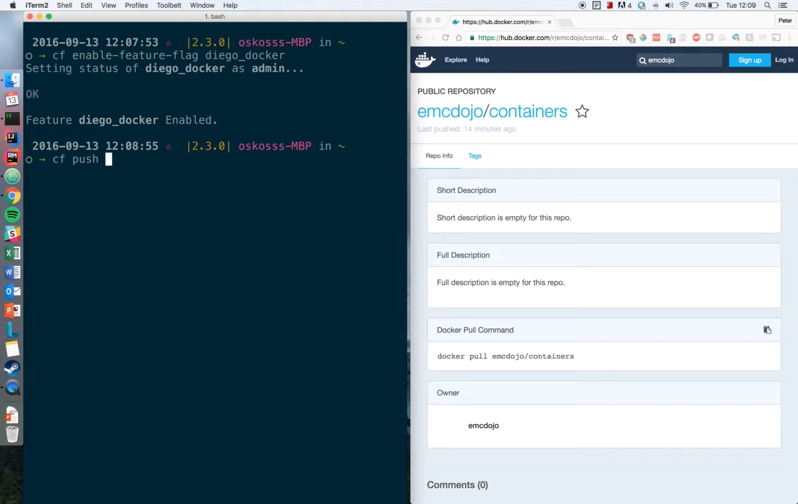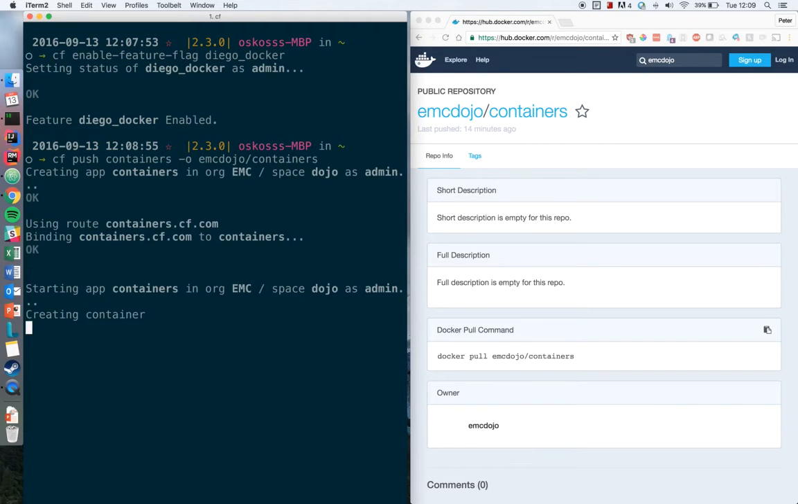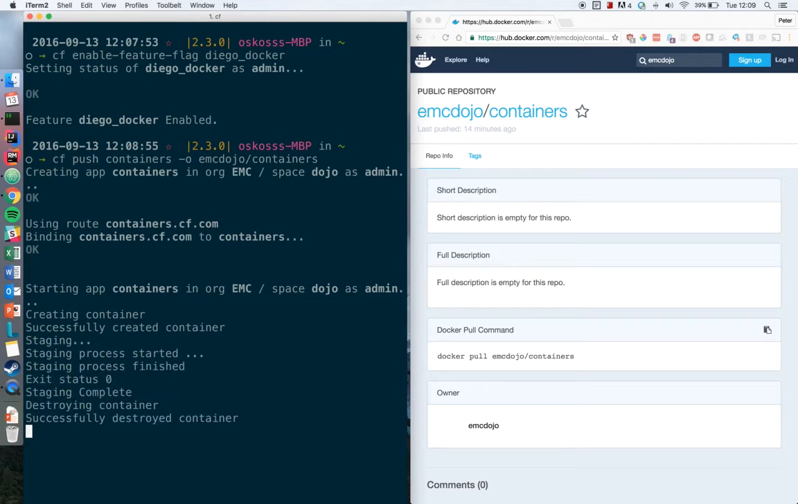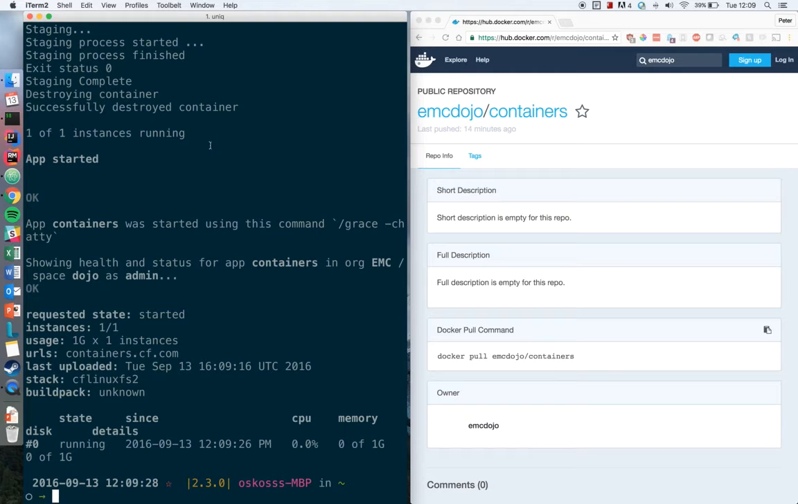They would be doing a cf push, giving the application a name, so I'm going to call this containers. And then what we're going to do is use the dash o flag. The o flag gives it an idea of what image we want to use. So this is going to pull from the Docker Hub. By default, it uses the Docker Hub. You can also set up your Cloud Foundry to use a private repo. That's what a lot of enterprise customers do with Cloud Foundry, is they want to use their own private Docker repo.